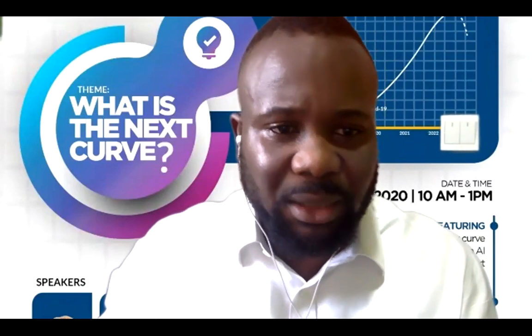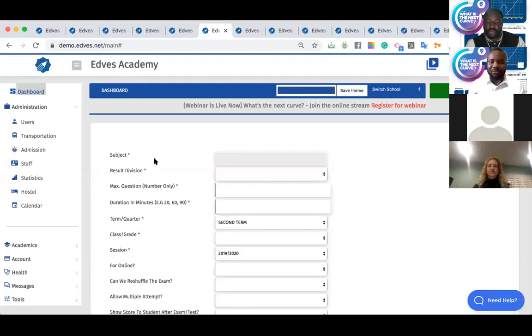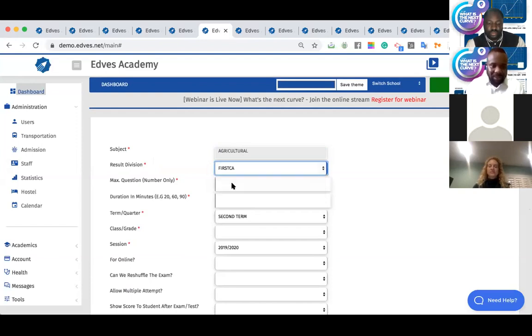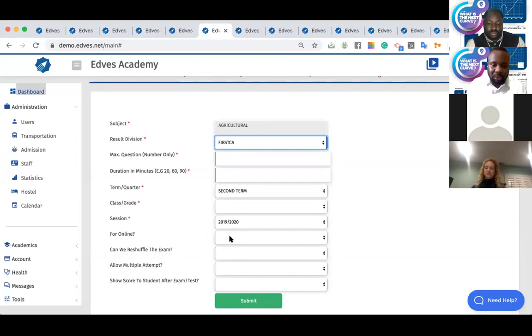So using the CBT tool, as a teacher, you can actually give quizzes, you can give tests, you can give exams, and it can be true or false kind of questions, or it can be multiple choice-based questions. So all you need to do in this case is to choose your subject, you choose the results that this exam should be tied to, you enable the exam to show online, you can tell the system to reshuffle the questions. So reshuffling the questions means that the system will automatically swap the questions for students. So the option A for student A will be different from option A for student B, and so on and so forth.